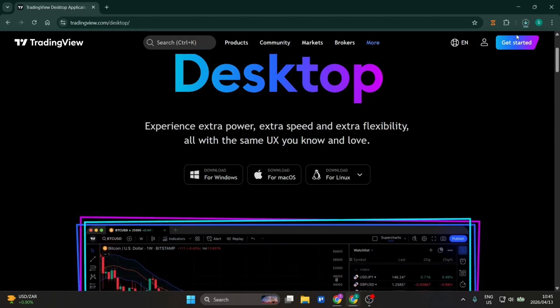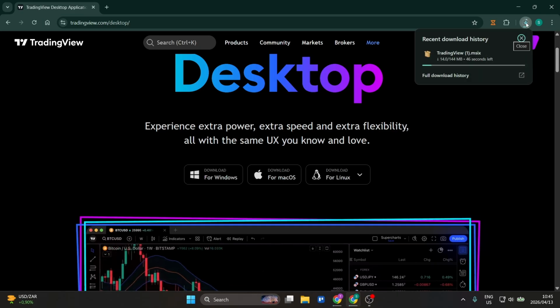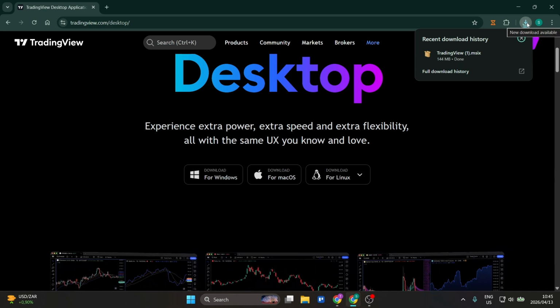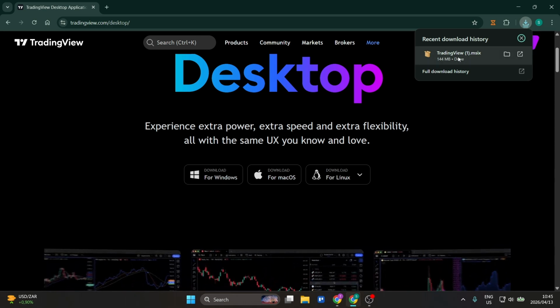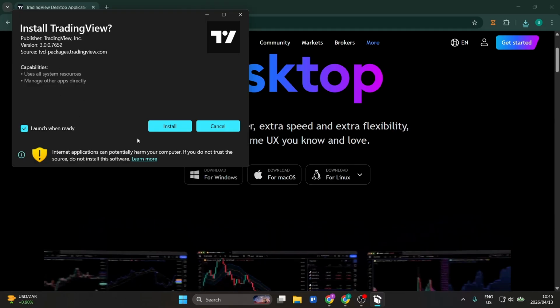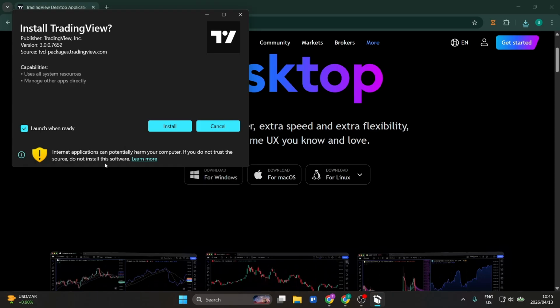Once you have done so, you will see it's right over here up in your downloads. Just give it a few seconds. It will now complete the download. Once it is downloaded, you're going to click on it to open its file location. You'll see this pop-up window over here. It is asking you to just install or cancel.